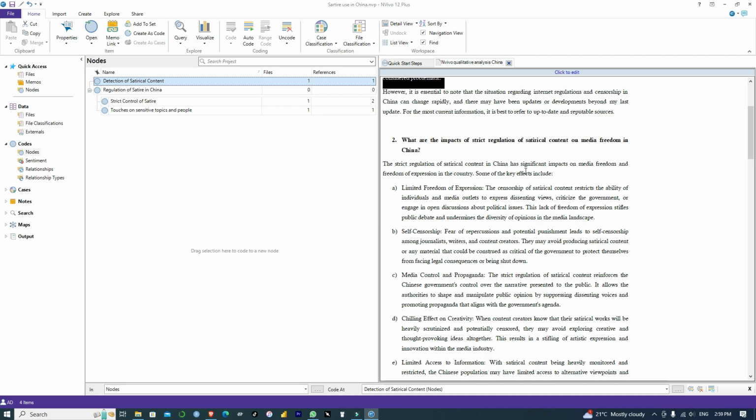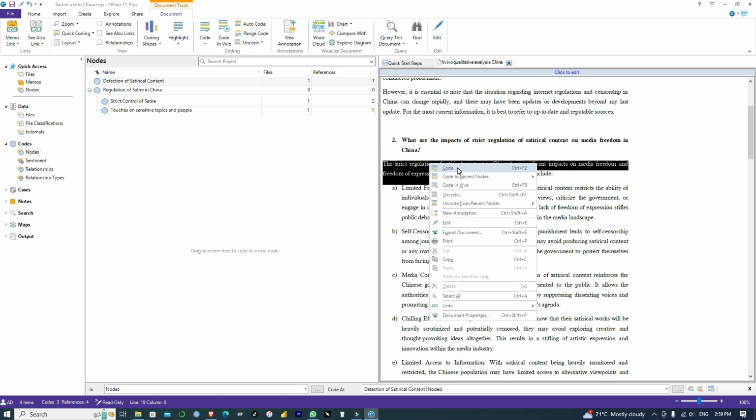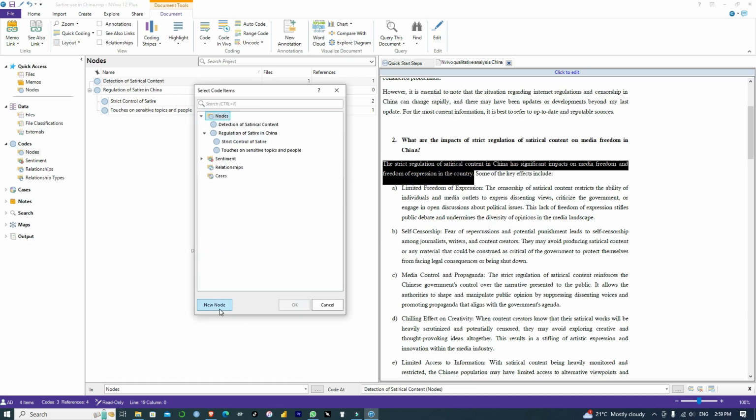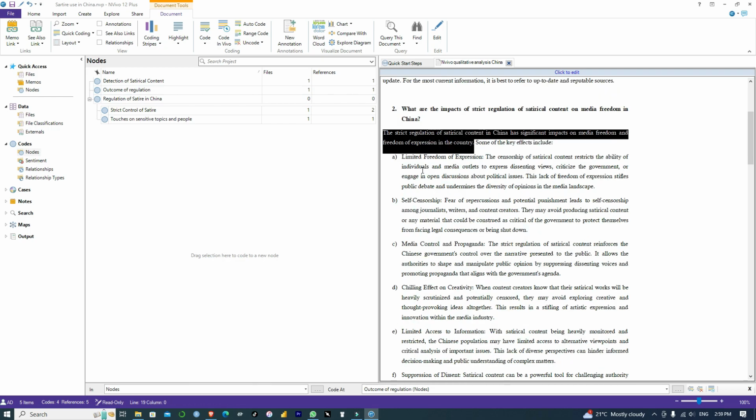I'll start by highlighting this and code it as a new node and click new node and type in outcome of regulation of the satirical content. Now let me just say outcome of regulation because I understand it's the regulation of satirical content. So I'll click OK. Now the outcomes are 7. So I'll always be highlighting one and coding it.